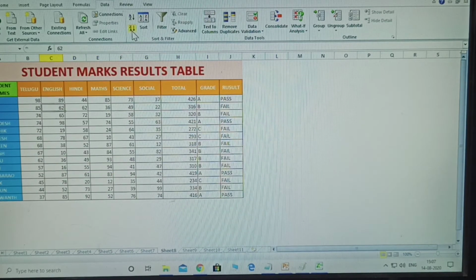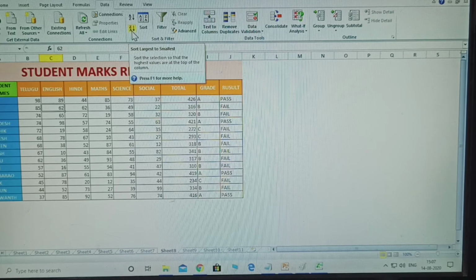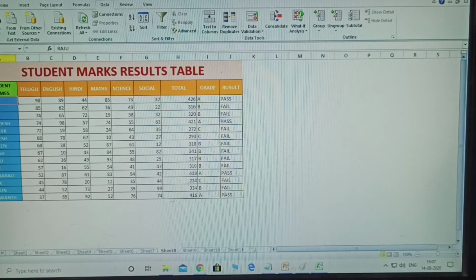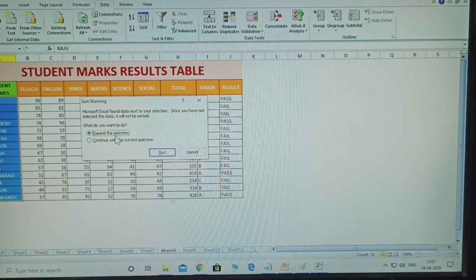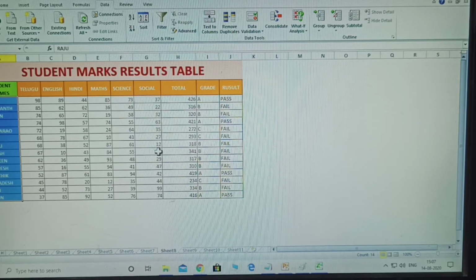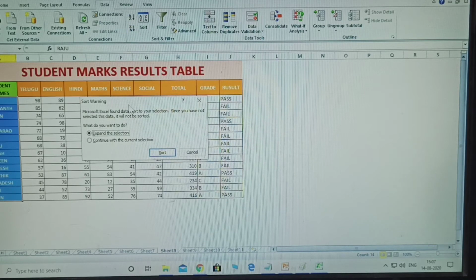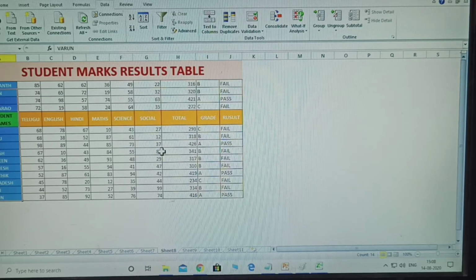Next one, Z to A. It means largest to smallest. Now it is modified again. Expand the selection means the whole table will be sorted. Continue with the current selection means only the selected column is sorted. Now I select again, click Z to A and choose expand the selection. See here.